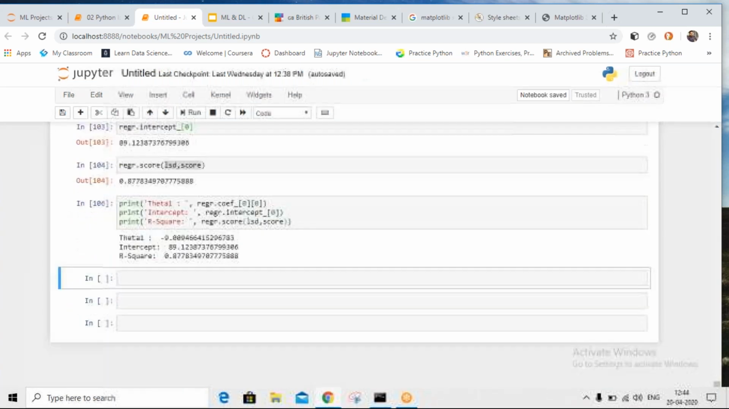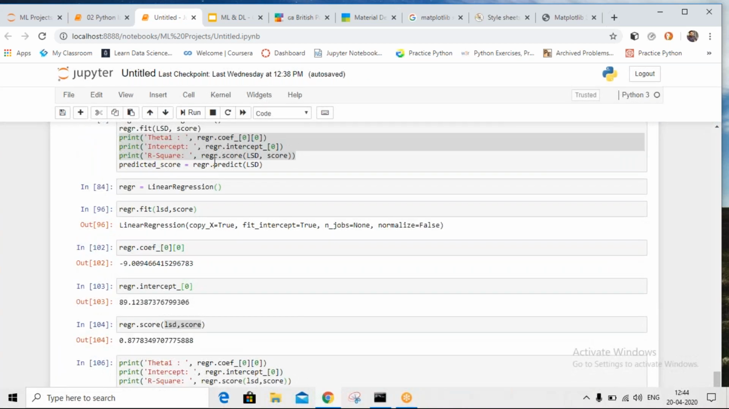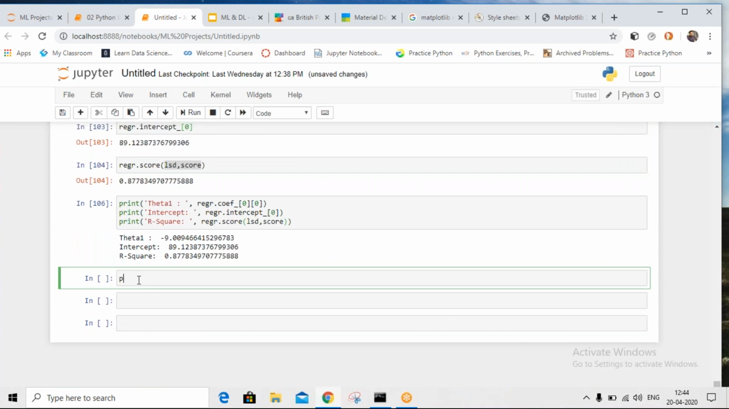Right? So if I want to make the prediction, how can I do it? There is again a simple function that we use for the prediction. I want to store the predicted score, right? Predicted underscore score. What I will do, I will call my function Regger dot predict. Use the tab key. No, I don't want to use the predicted score. So you can see this Regger has lots of functions. So I'll use the predict function. What I will pass in this, I will pass the LSD scores that I have. Based on the LSD score, LSD, that is tissue concentration of the drug. Based on that, I am predicting the score.